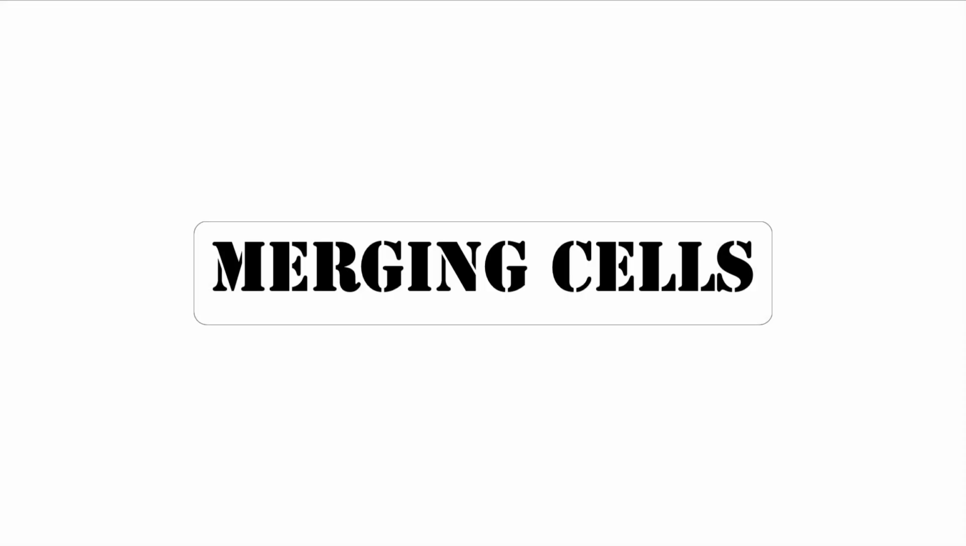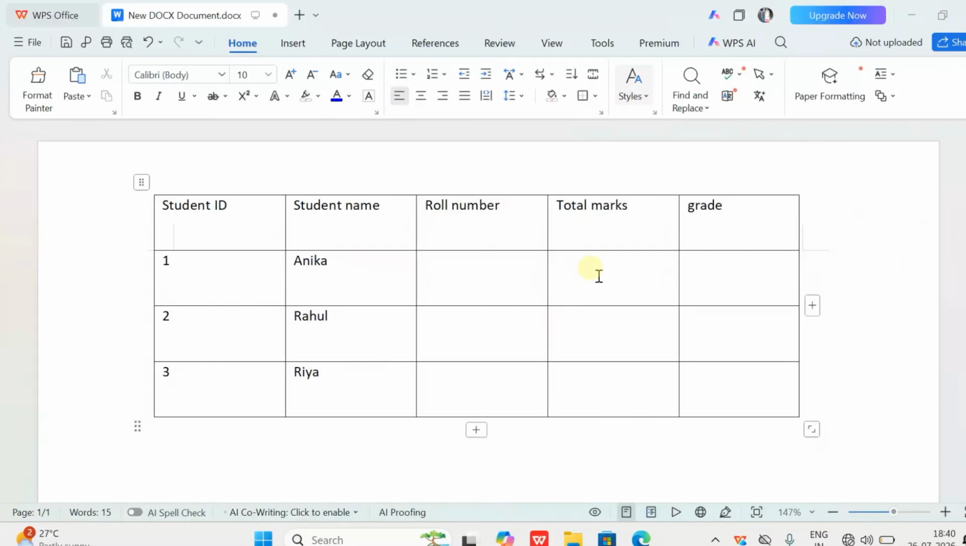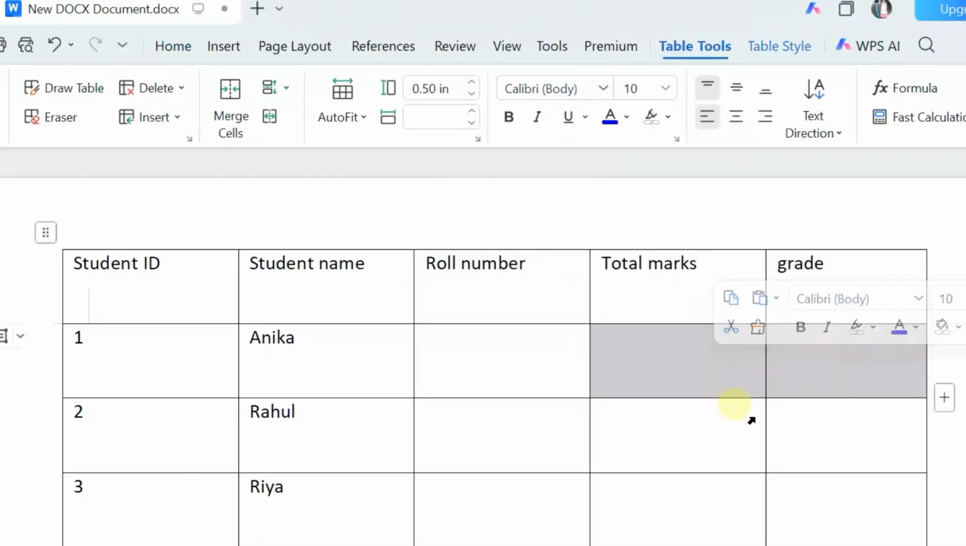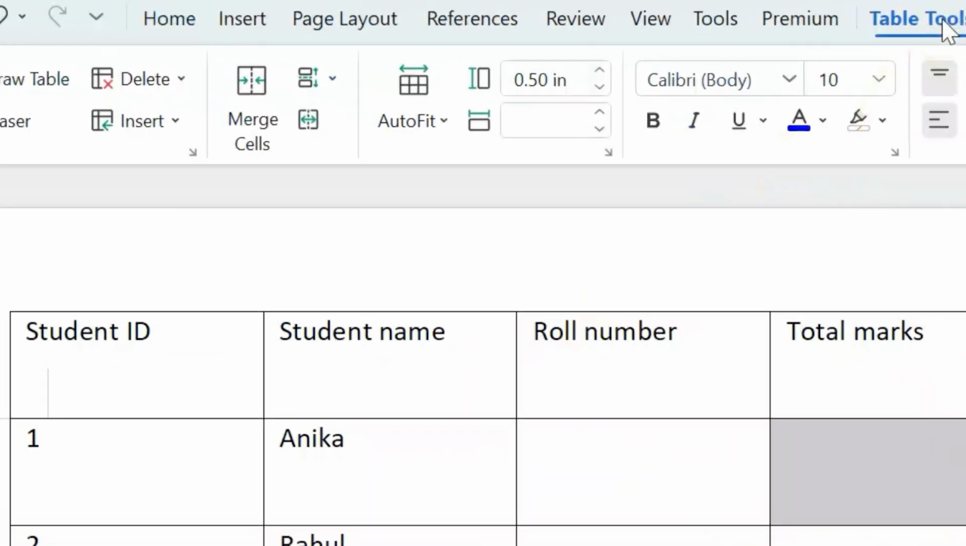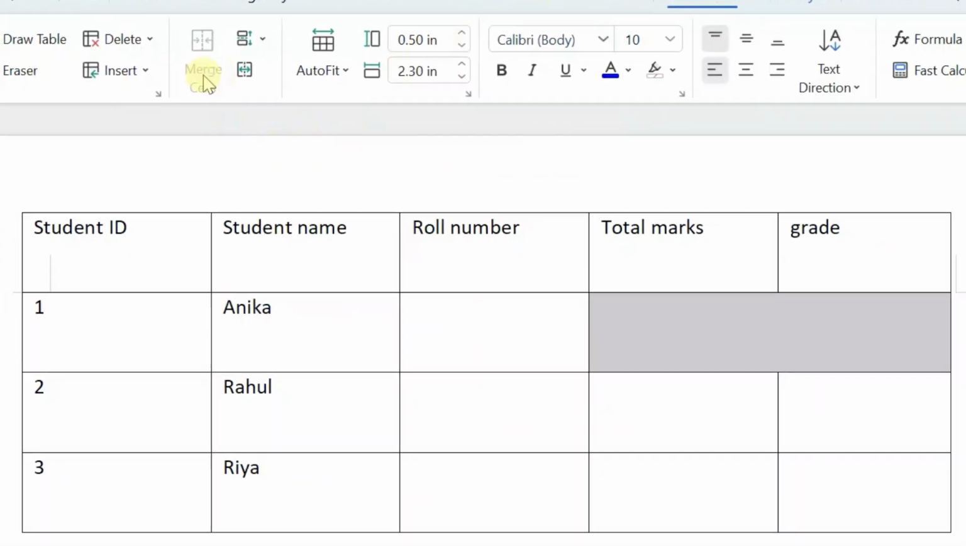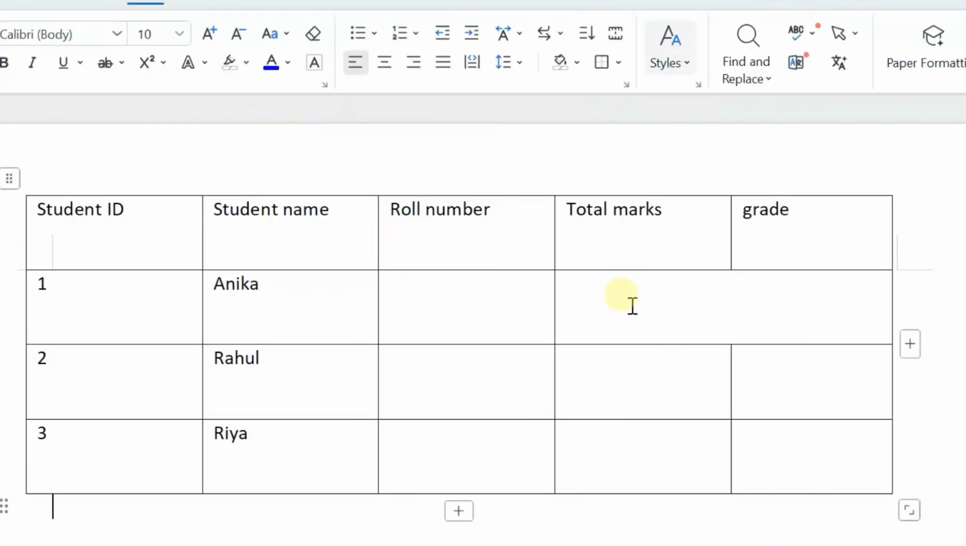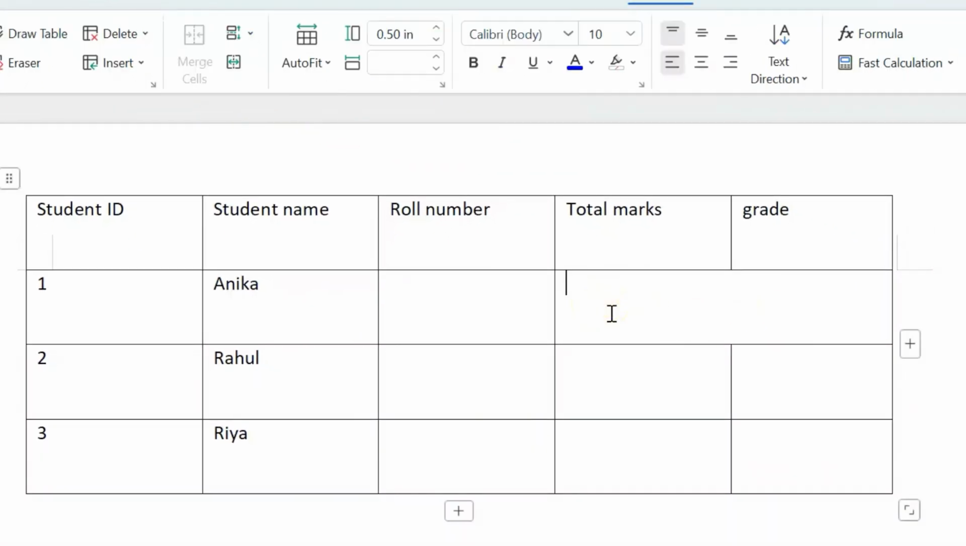Merging cells. Select the 2 or more cells which you want to merge. Go for table tools and click on merge cells. So both the cells will be merged into one large cell. You can enter the text and format the text also.